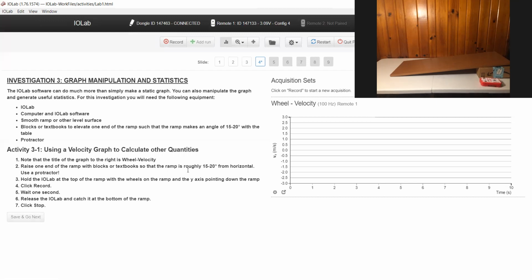Following the instruction, they want us to hold the Iolab at the top of the ramp with the wheels on the ramp and the y-axis pointing down. As I have already said, y-axis pointing down means we are considering from the double wheels toward the single wheel. So you should be pointing the double wheel towards the single wheel and the ramp. That's pointing towards the positive y-axis.